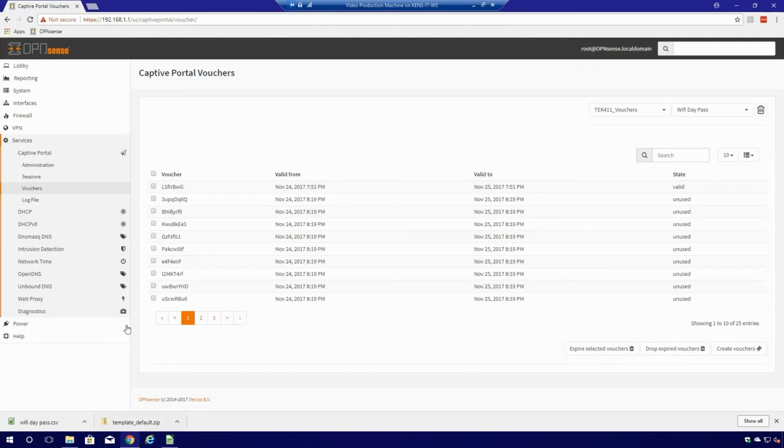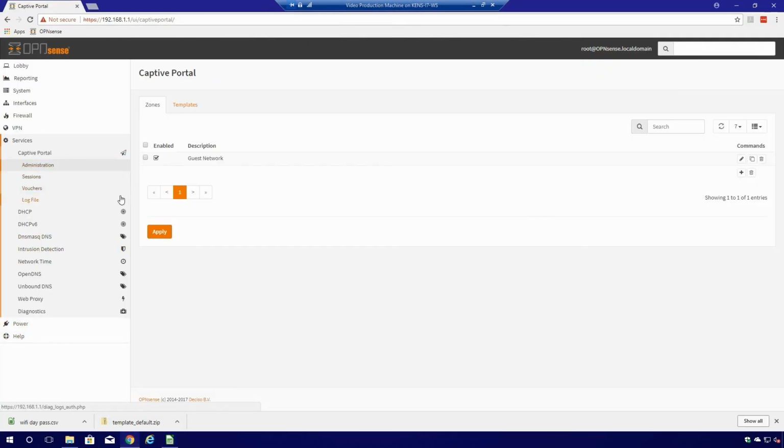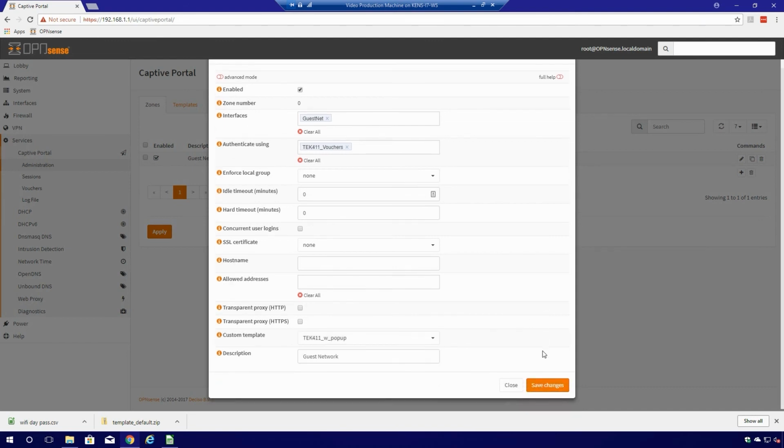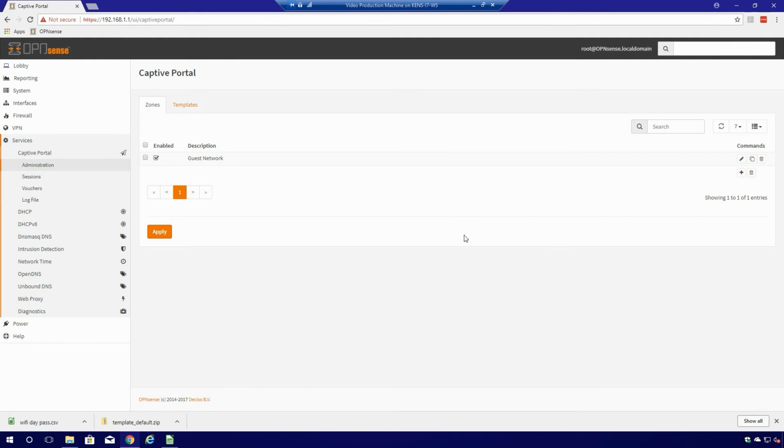Now, the other thing we need to do is go back to administration on the captive portal, and we need to edit. We need to authenticate using our voucher server that we created. Remember, we left this blank. And we also need to choose our custom template in here and hit save. Okay, I've already done that to speed up the video.